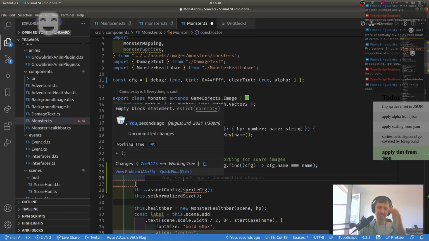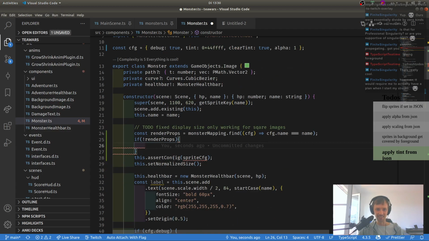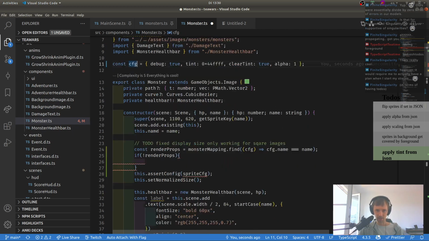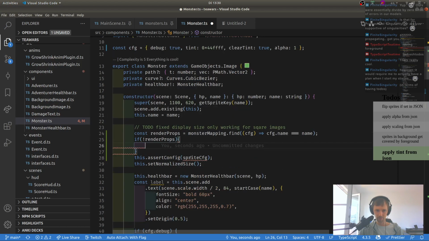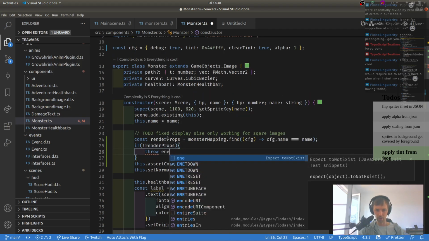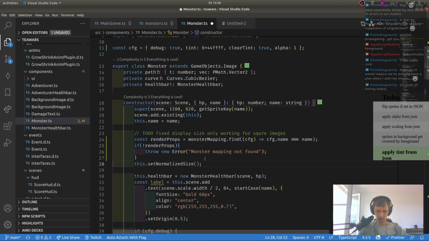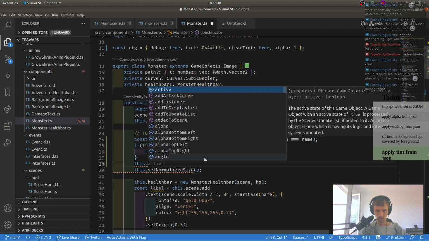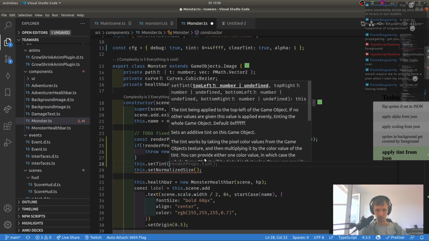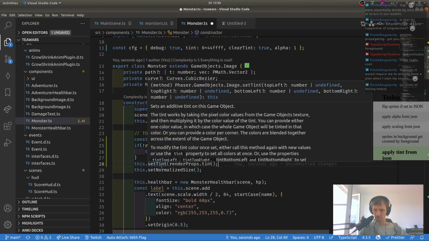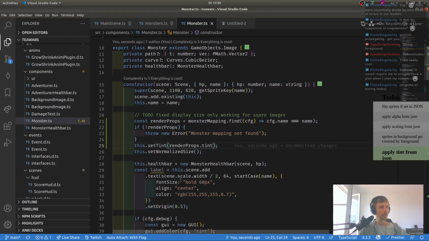Okay, now finally getting back to the let's do this little tint thing. So I don't want to have debug true, yes, but I want to have what? So if we don't have the render props, we say new error, monster mapping not found, let's say. Bams. Then we can say, so the short version is this dot set tint, and then we just say render props dot tint, and it can be undefined apparently. Oh yes, it can. Perfect. So that's the very short version.